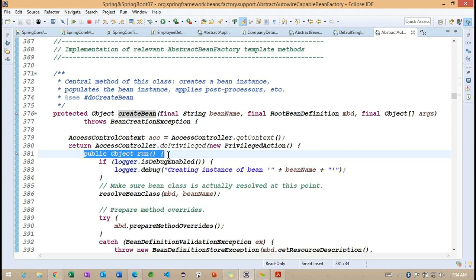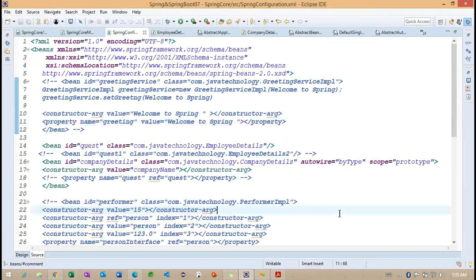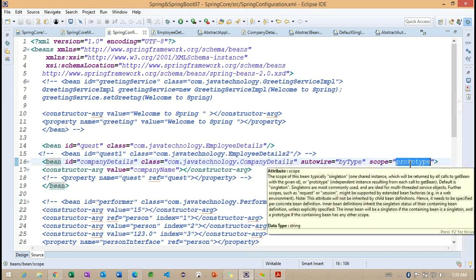But here, with the prototype scope, we are not going to work on the same object. For each thread, a new object is going to be created, right? And if we discuss another important scope, something called request, the request-related information we are not going to get here, because we are not going to work with an HTTP request and the particular HTTP response object, right?